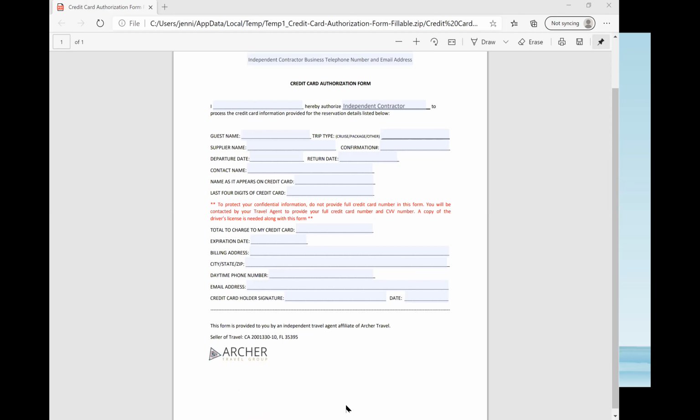I like to go one step further. I ask them to take a picture of their card with their thumb or their finger over the card number, except for the last 4 digits. Because I want to see that that card has that name, those last 4 digits, that expiration number, and then when I get the photo ID, I'm going to match that name to that card. Okay, so you can download this and send this to your client.